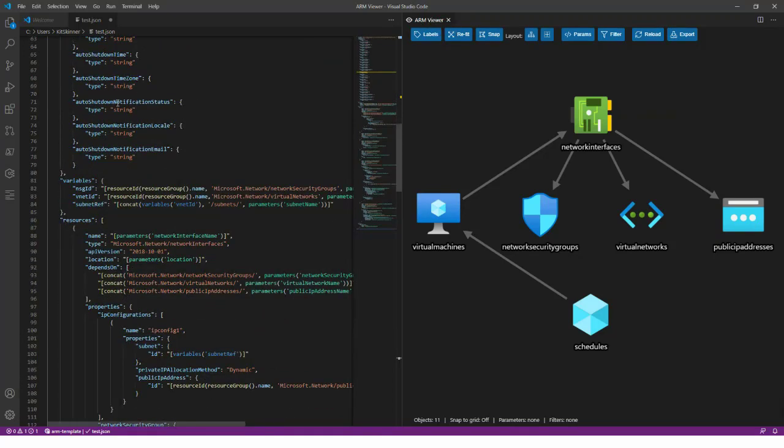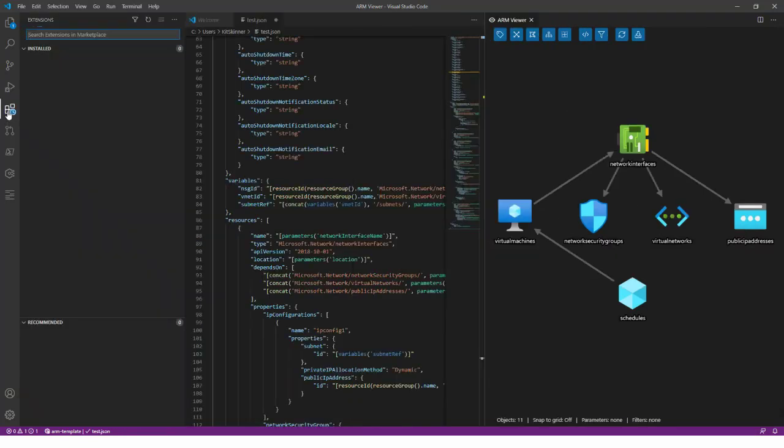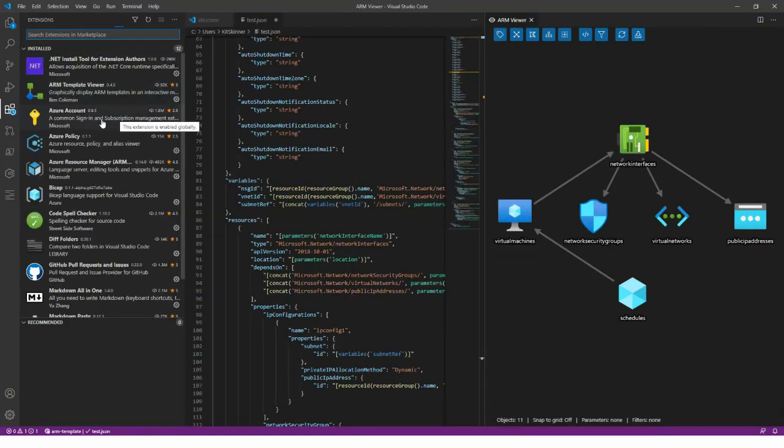This is also the JSON template. You can look at extensions here in VS Code. Again, VS Code is a cross-platform open source tool that Microsoft provides. So you can go off and download this for whatever you want to work with. The ARM template viewer is what gives you this graphical interface. Ben Coleman, by the way, worked really well on that.